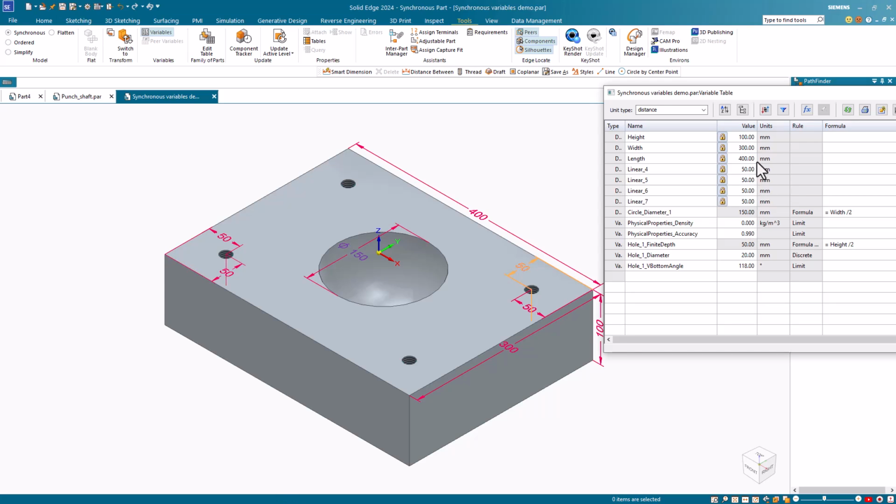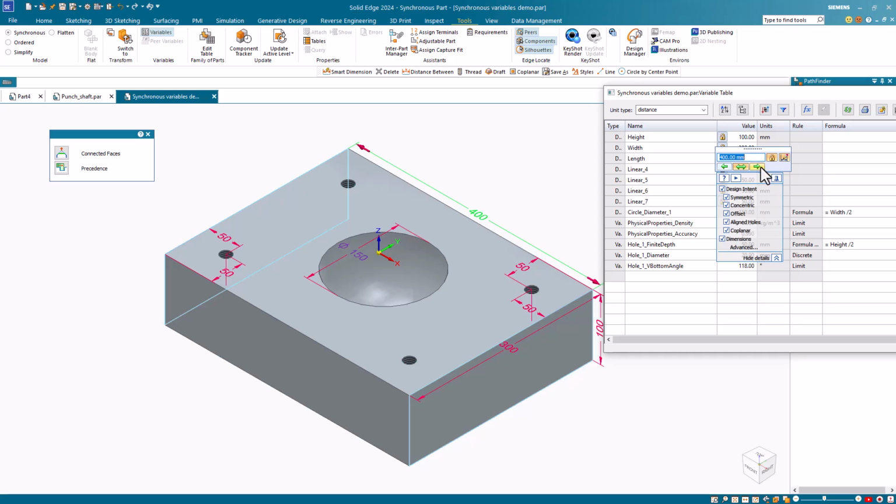In the ordered paradigm, I can change a variable value the same way I change the variable name. However, in the synchronous paradigm, I must double-click in the value cell. This launches the Edit Dimension box. I can use this the same way I would on the display screen to change the value.